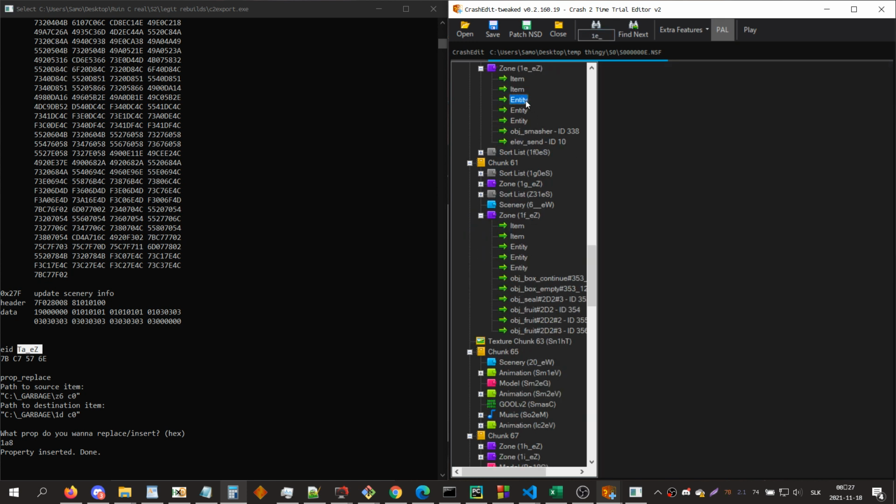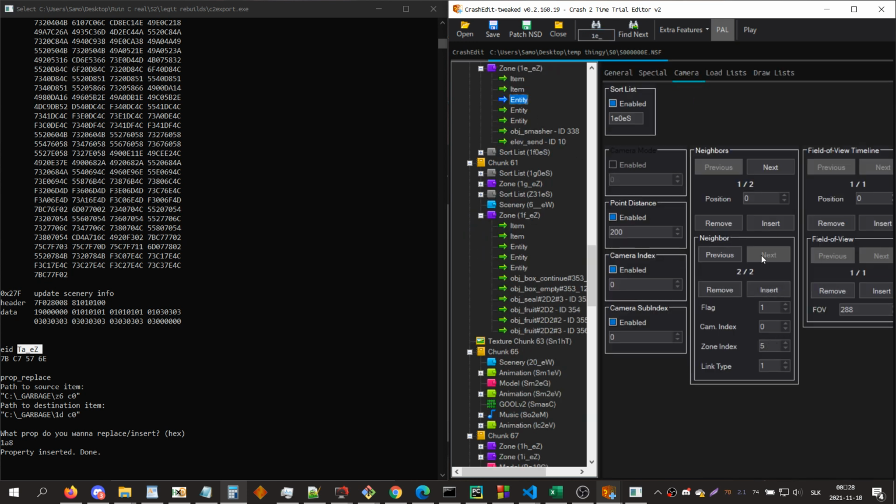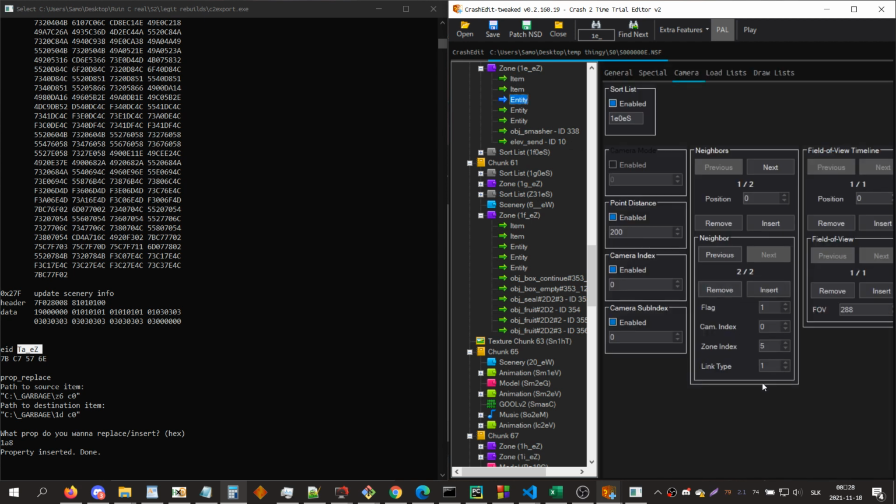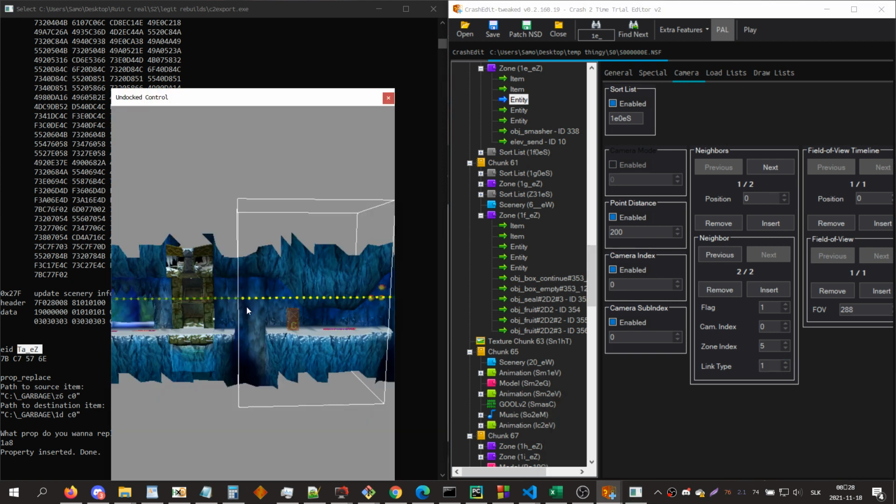So we have added the neighbor, and we have added a new path link. Zone index 5 means it's the 5th zone here. I said that already. Link type 1 means the link happens at the beginning of this zone, not the end. Flag 1 means it connects to the beginning of the AEZ, and camera index 0 means it's connecting to the 0th camera of the AEZ.